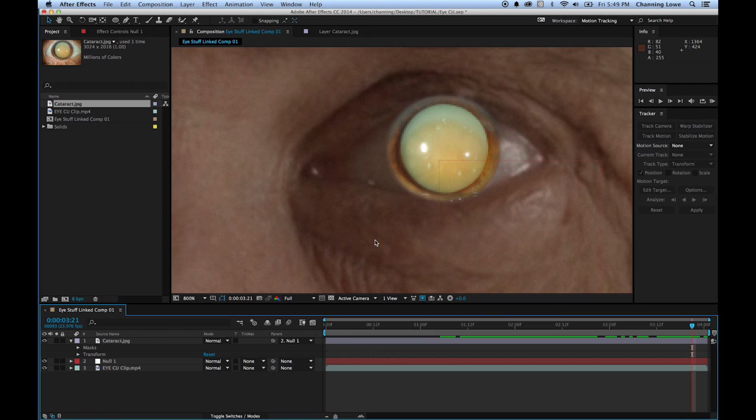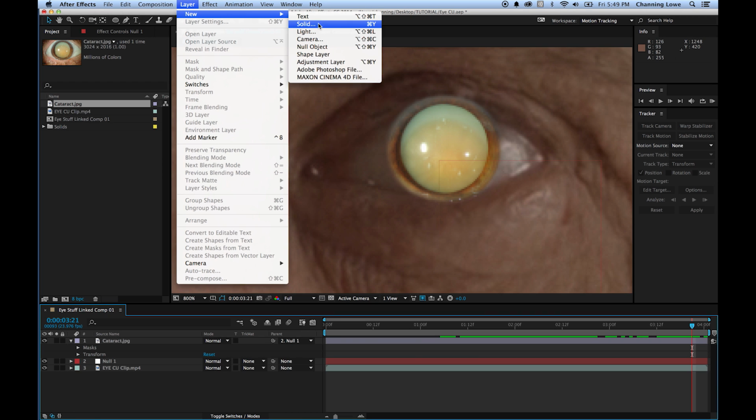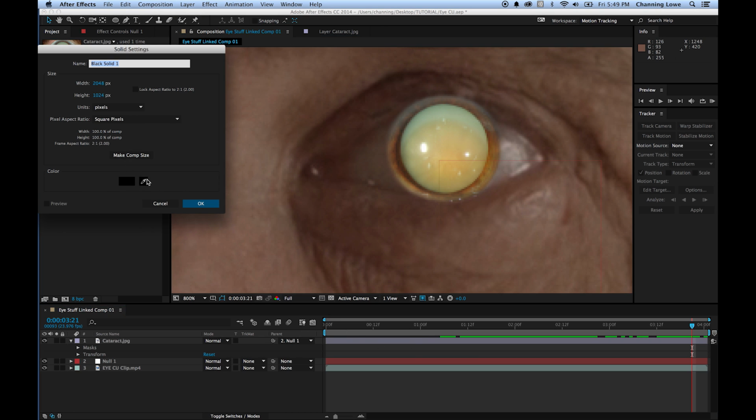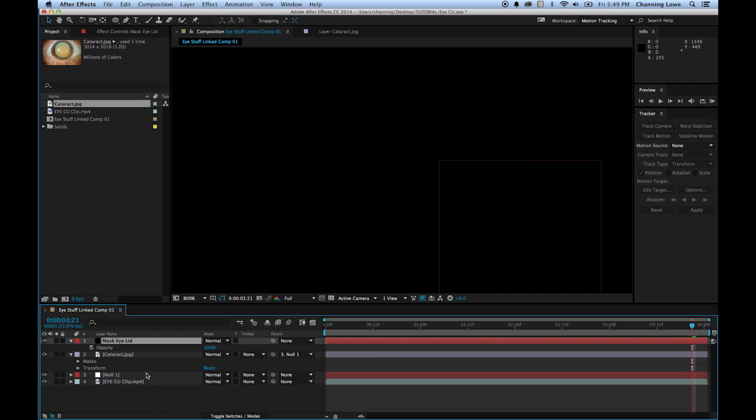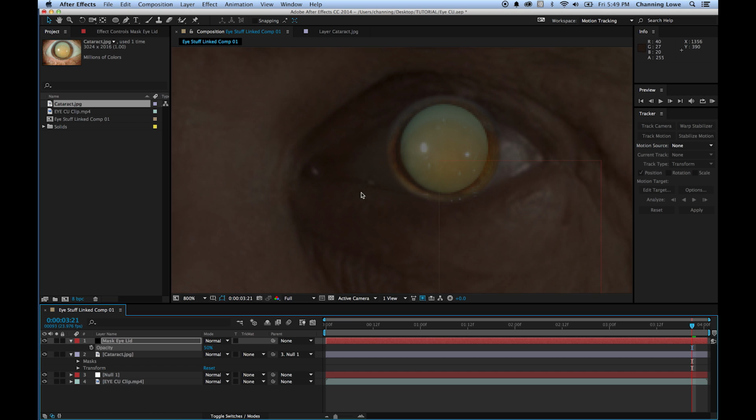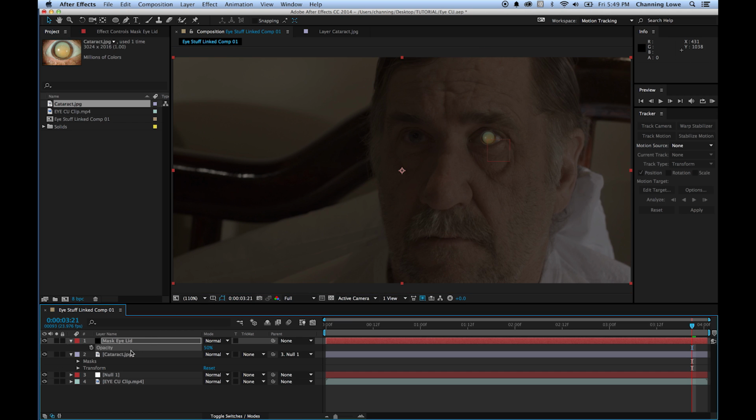So what we're going to do is create an animated shape that we're going to use as a mask. We're going to go to Layer, New, Solid, and we're just going to create a black solid here. You can rename this if you want to. I'm just going to rename it Mask Eyelid. So that's a mask eyelid right there. And I'm going to hit T for opacity, and turn this down to about 50%.